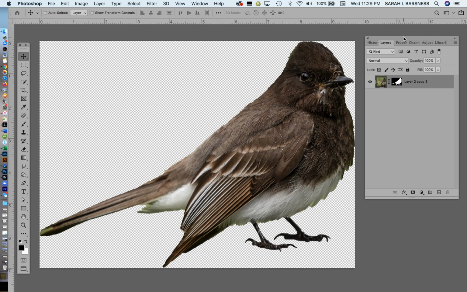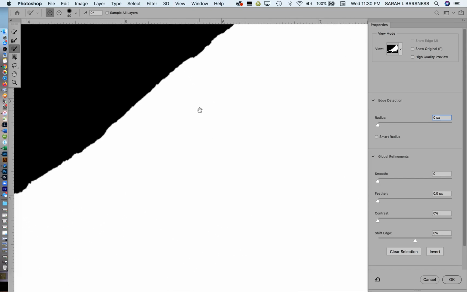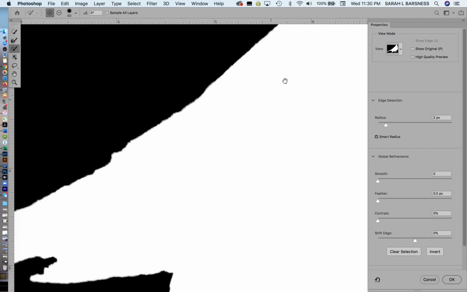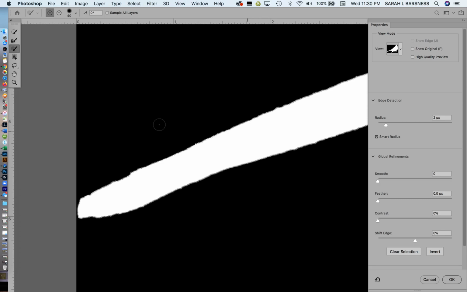So now that I'm on the smart object, there's the mask, and I can refine it just as I would any other mask. I can go into Select and Mask, and I can go ahead and hit the smart radius. I'll take it up to 2 pixels. That helps right away. I'm not going to do all of it, but of course you can see there's a lot of improvements that can be made here.